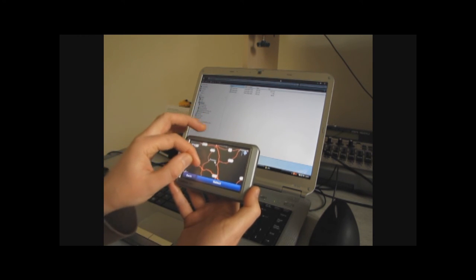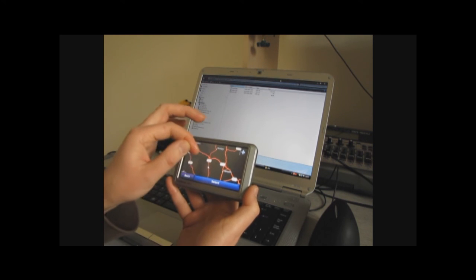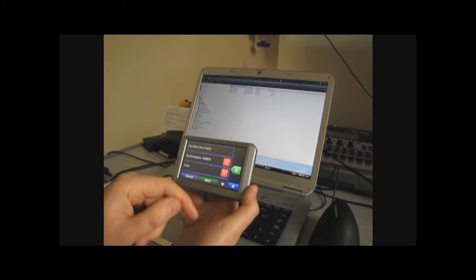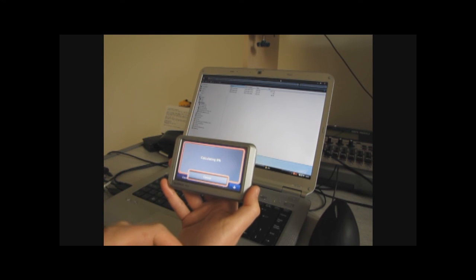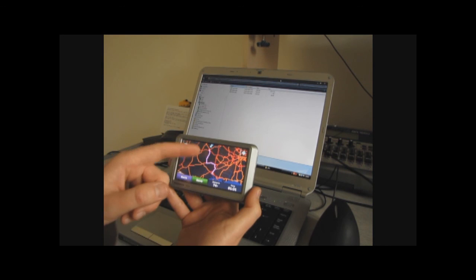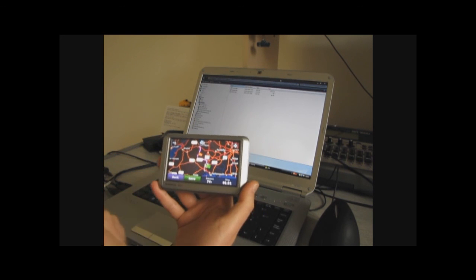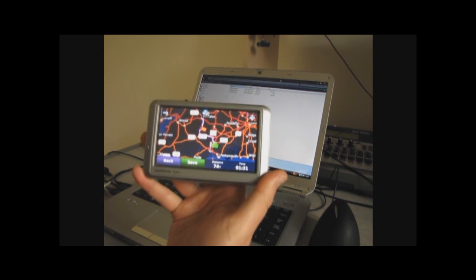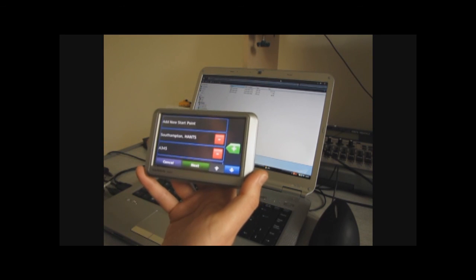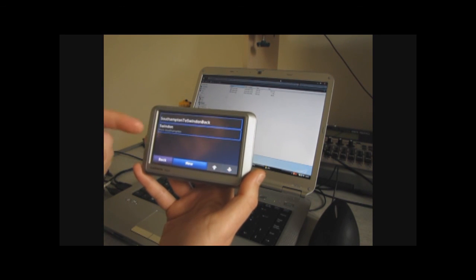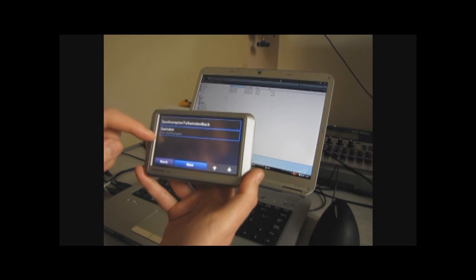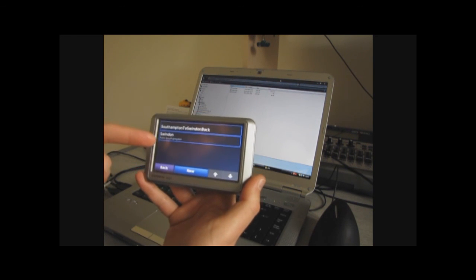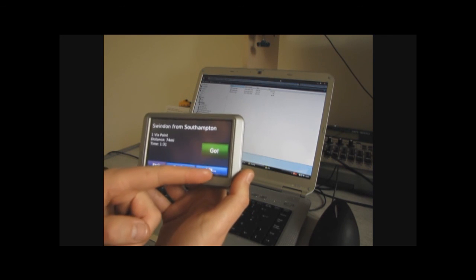No, it's running out of battery, but okay. We'll just select there, just a random place. That's fine. Select, and we say next. It's calculating the route for us now, and then it draws a route on the device. The screen's quite small here, but hopefully you can see that. The pink line is the route, and we can save it onto the device, and it gives it a default name, which we can change. It says Swindon from Southampton, but we could change that to whatever we wanted.